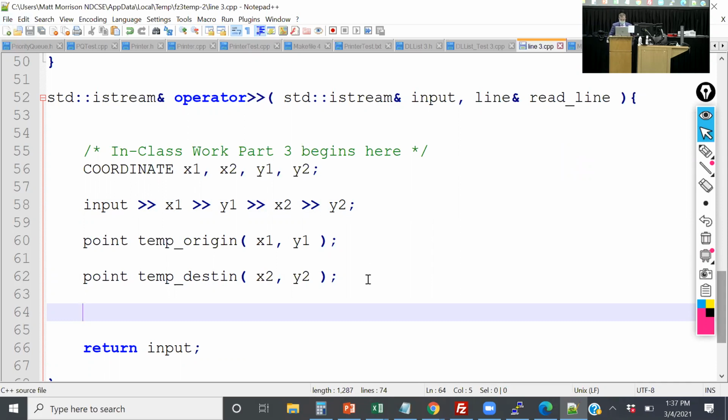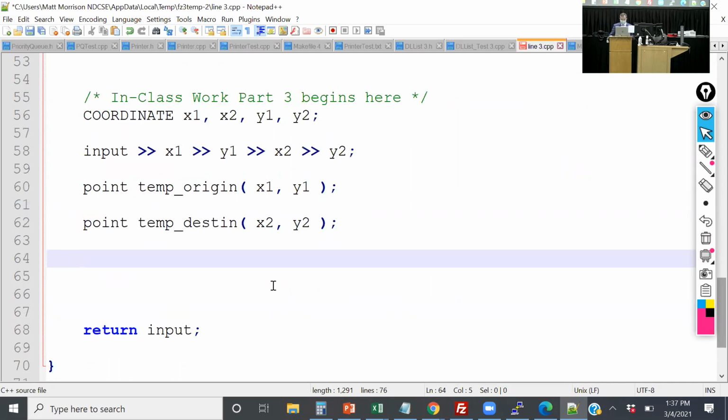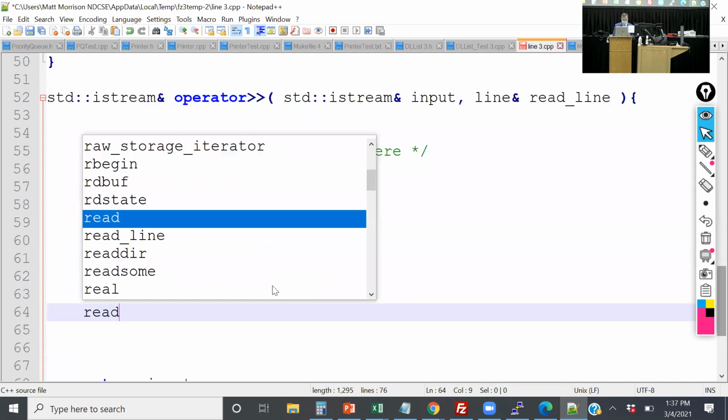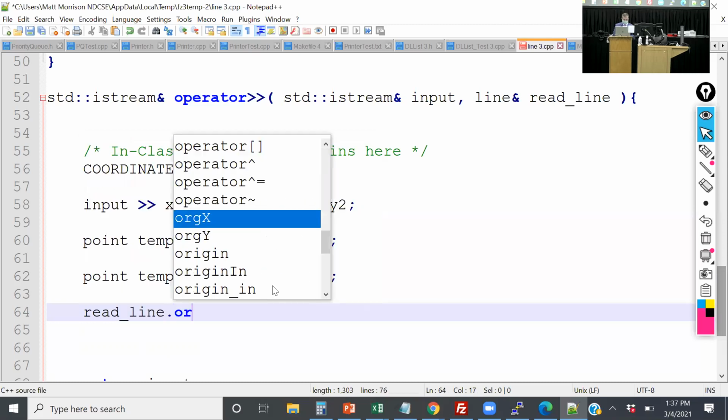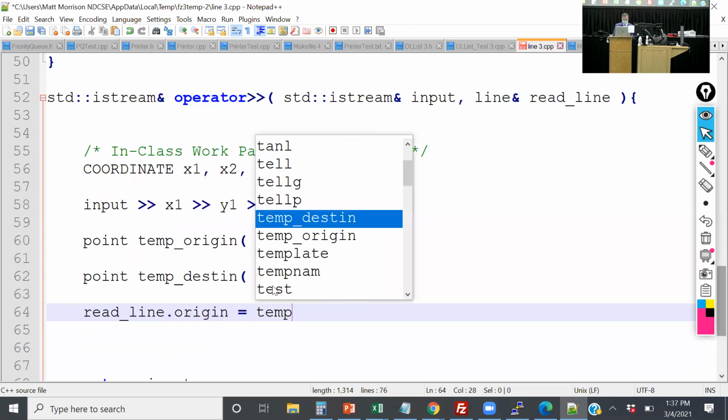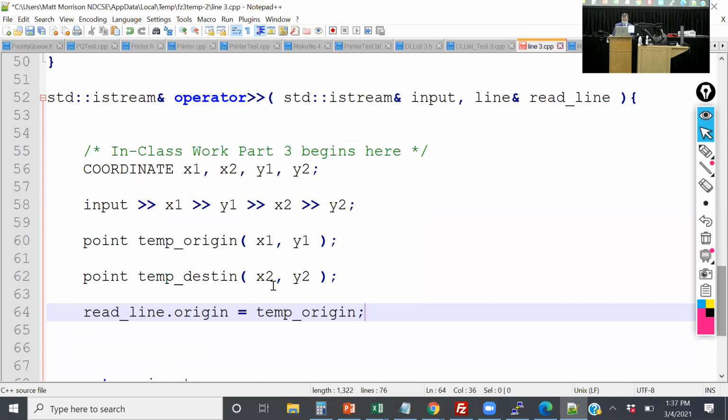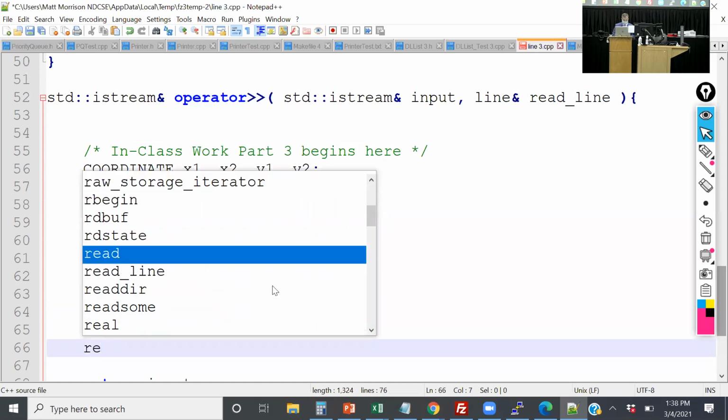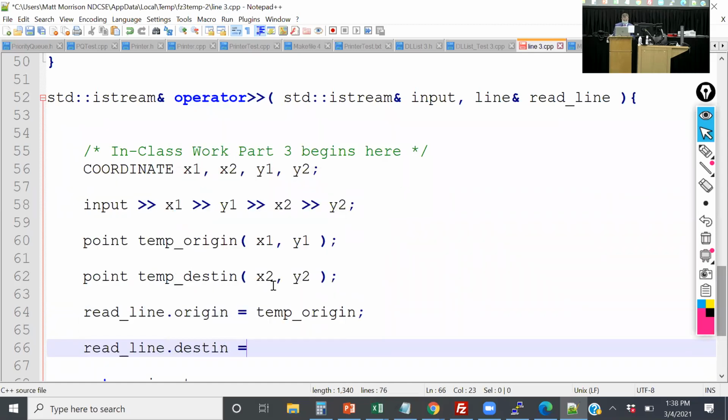A lot of students think, well, it's an input, it's an operator. So for readline dot origin, I can just set that equal to temp origin. And then I can do the same thing here. Readline dot destin is equal to temp destin. So I'm going to save it.